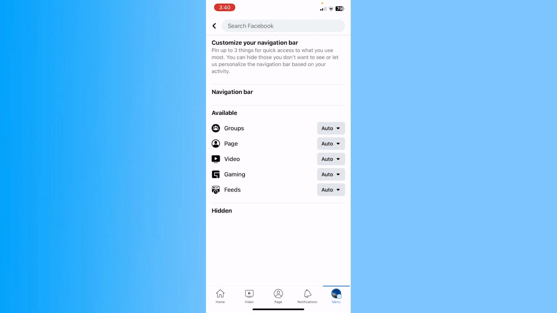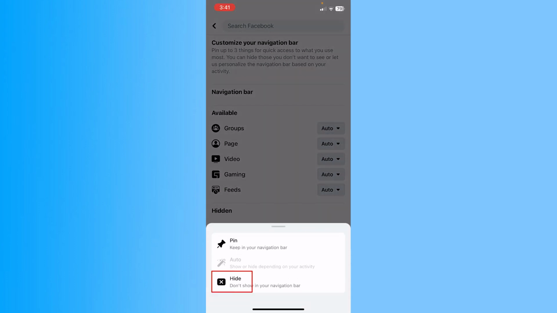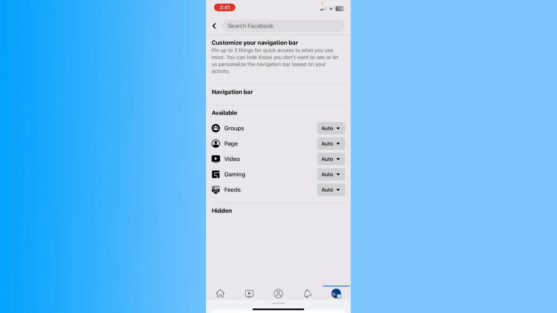So over here, it's on auto. So which means Facebook is automatically going to select what is going to be shown at the bottom. But you can select it. Click on auto and click on hide. If it is on hide, then it's not going to be shown. But if it is on auto, it's going to be shown.